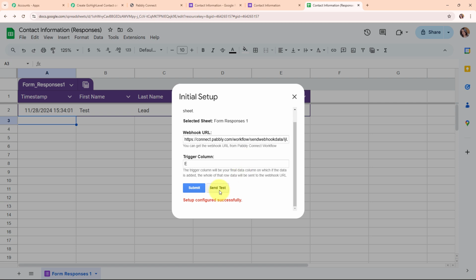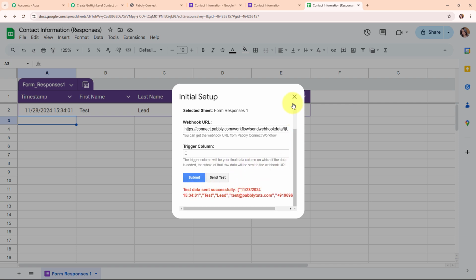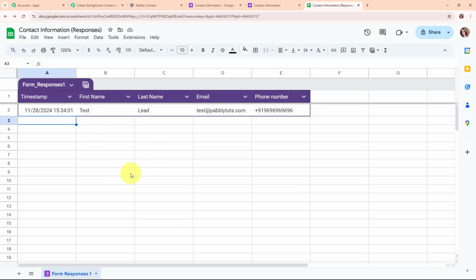By clicking on send test data, we are going to receive the first row data in our Pabbly's workflow right now. So I'm going to click it over here. And you can see it says test data sent successfully. That means we have successfully sent test data to our Pabbly's workflow. So now let's go and check it.